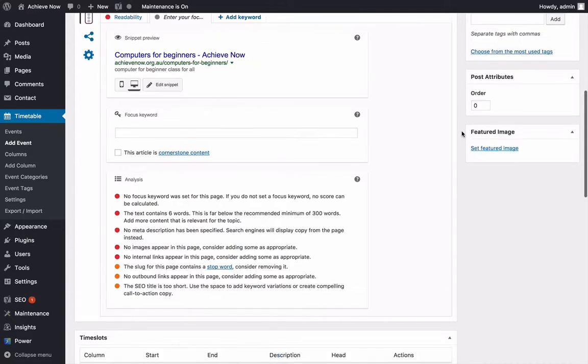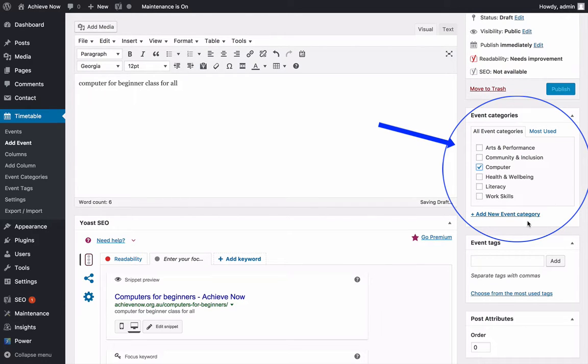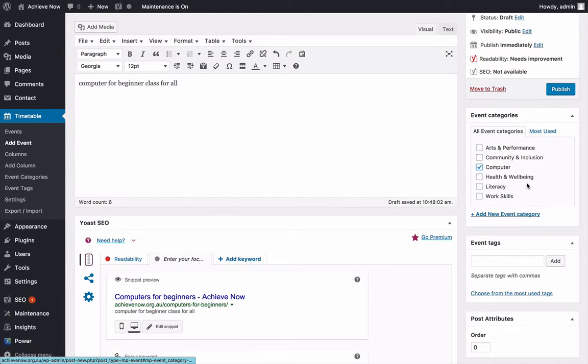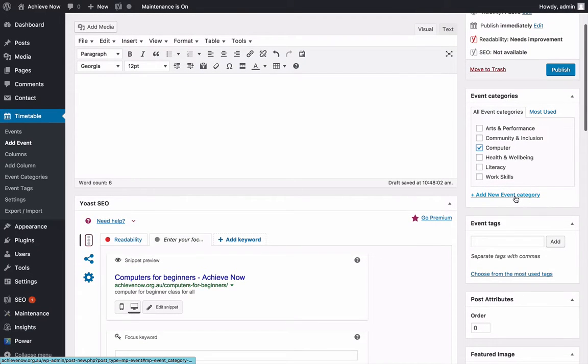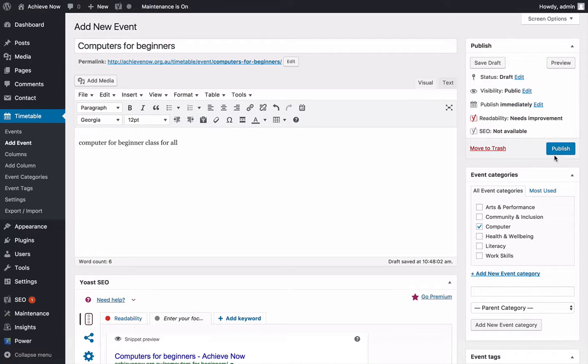And the other thing you do need to do is add the event category here. So this would be computer. Or if you needed to add a new category because there's not one here, you can go add new event category, type in your text, and then select add new event category. You have to remember to do that. And once you've done, you press the publish button.